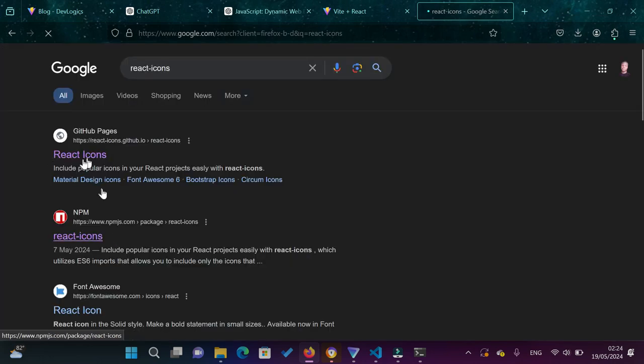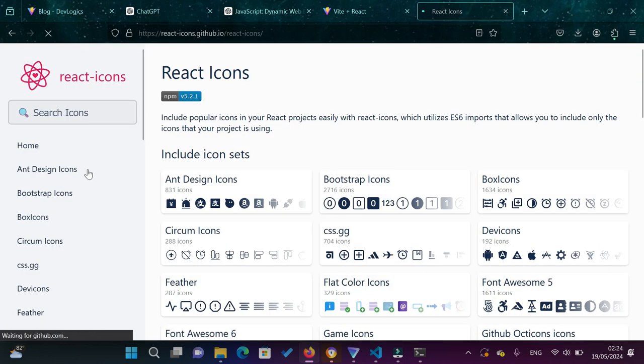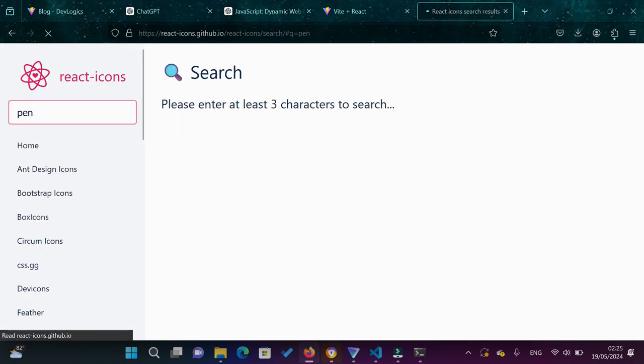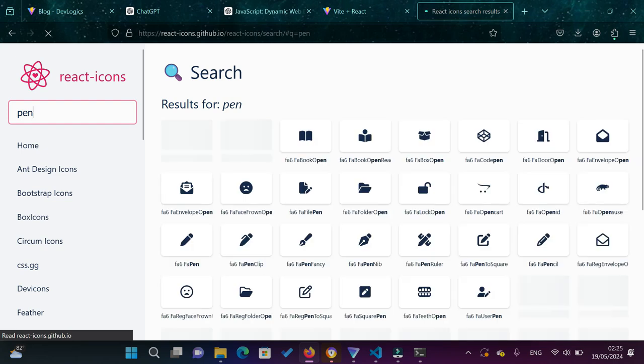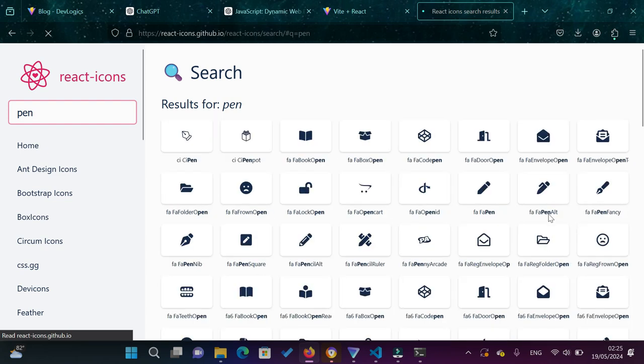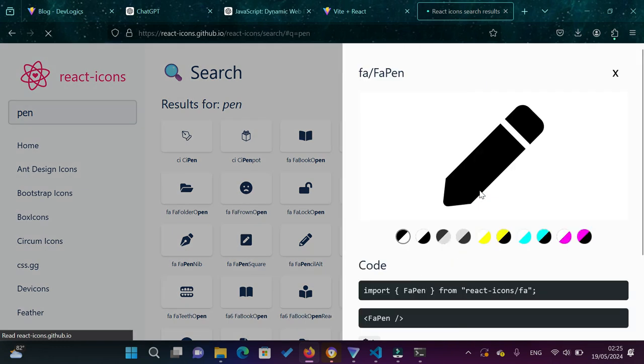Click on it. On this website, you can search for whatever icon you want. I'm going to just search for the pen, the edit pen. You have several suggestions, so you can pick whichever one you want. Just click on it. Once you click on it, here is the icon itself, and this is the import statement. Understand? That's it from react-icons.